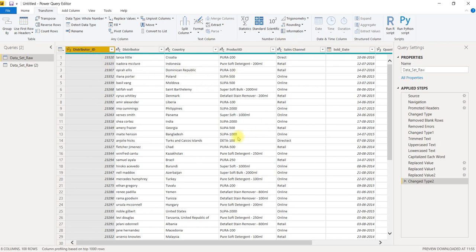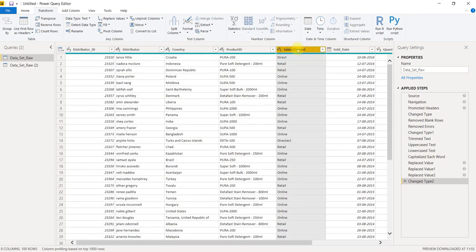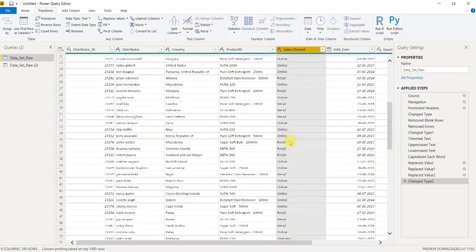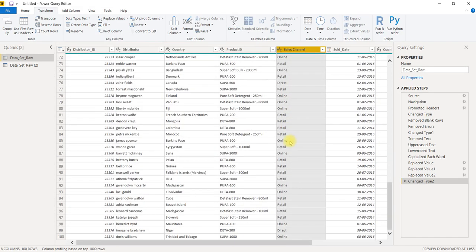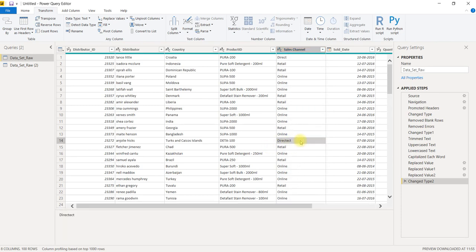Formatting is right. Empty rows are removed, and it has been trimmed, and that is done. All the things are proper. Everything is correct now. Then it comes to extract.